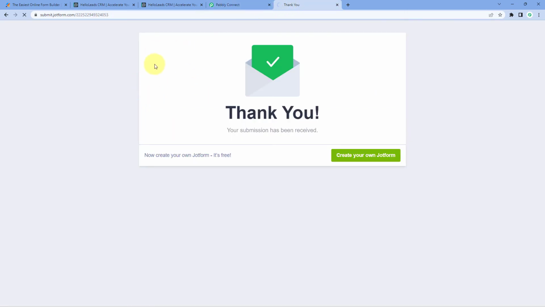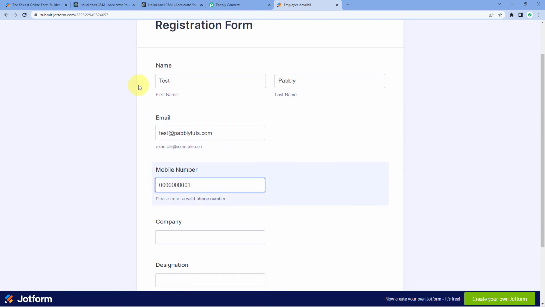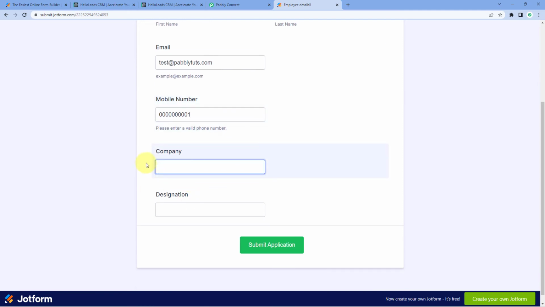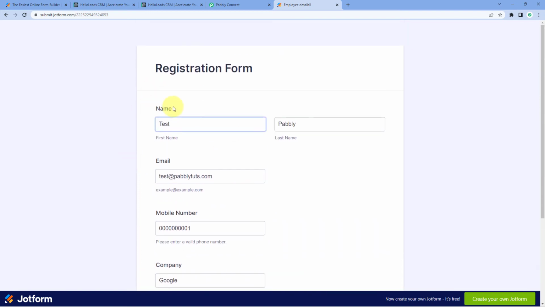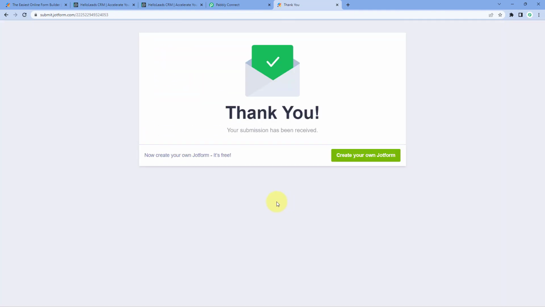Once again, we'll go back to our Jotform and this time we are going to enter the details of a new user. For example, let's name it as test Pabbly. Let's enter an email address. Let's enter another mobile number. Let's enter company. For example, let's enter company as Google and designation is developer. Okay, so we have entered another details of our dummy user over here. Let's click on submit application and the form has been submitted.